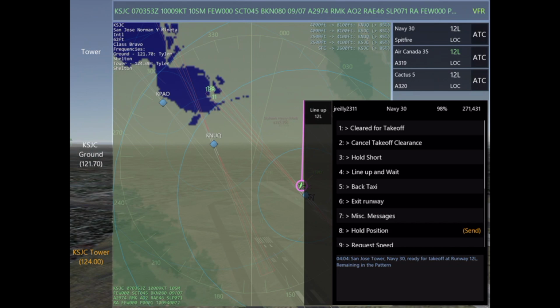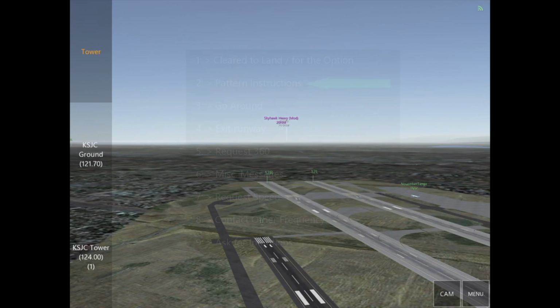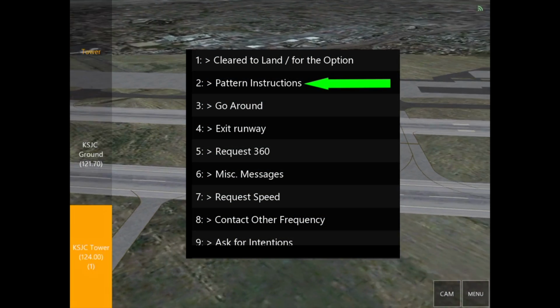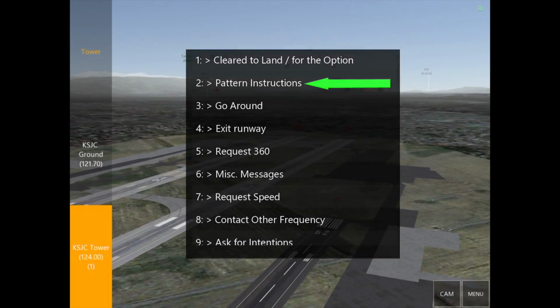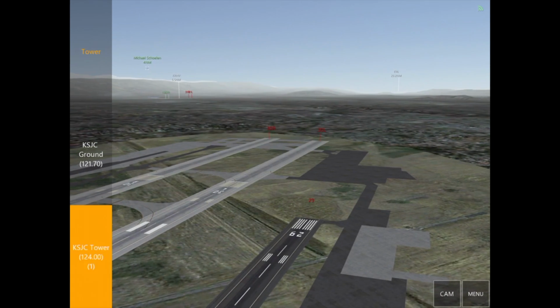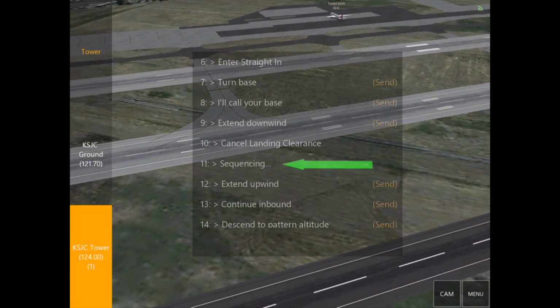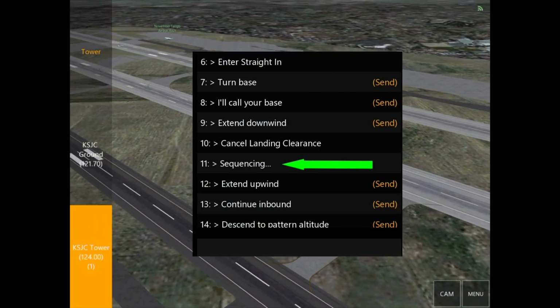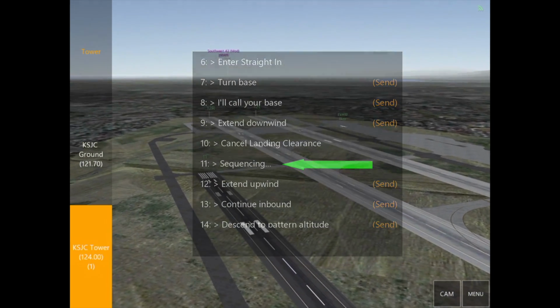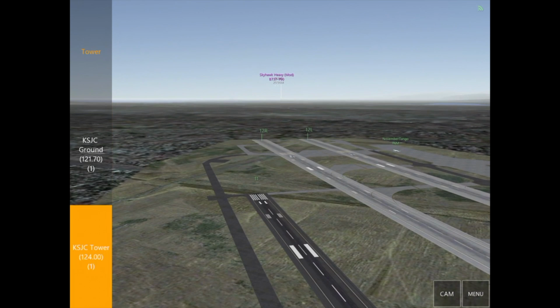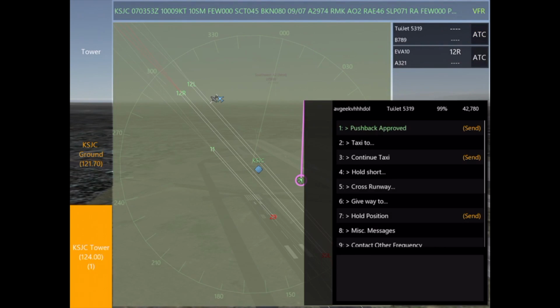Alright, as our aircraft get going and get airborne, let's talk about where you can find sequencing. If you go to your main tower command list, you're going to see pattern instructions. And if you watched the last video, you know that pattern instructions are used for inbound aircraft and runway changes. So go ahead and scroll down to number 11 and you're going to see sequencing. Now as a tower controller, if you have a full pattern, you will be in number 11 a lot.